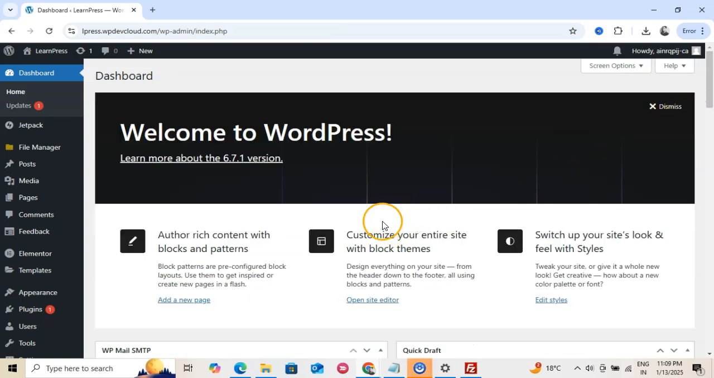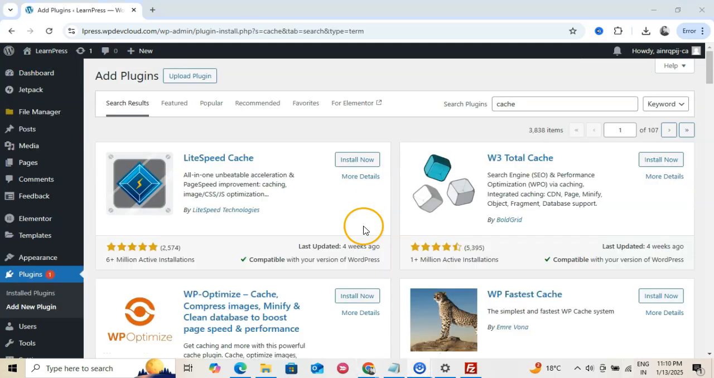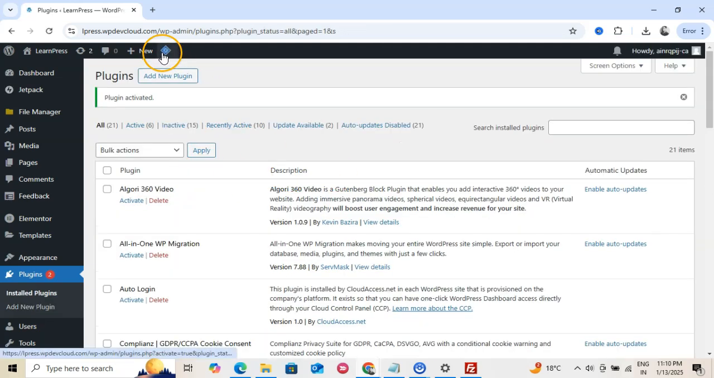Solution 4. Clear WordPress cache. If the error persists, it might be due to cached files. Clear your WordPress cache using your caching plugin or hosting panel. This refreshes the website state and can remove lingering issues.